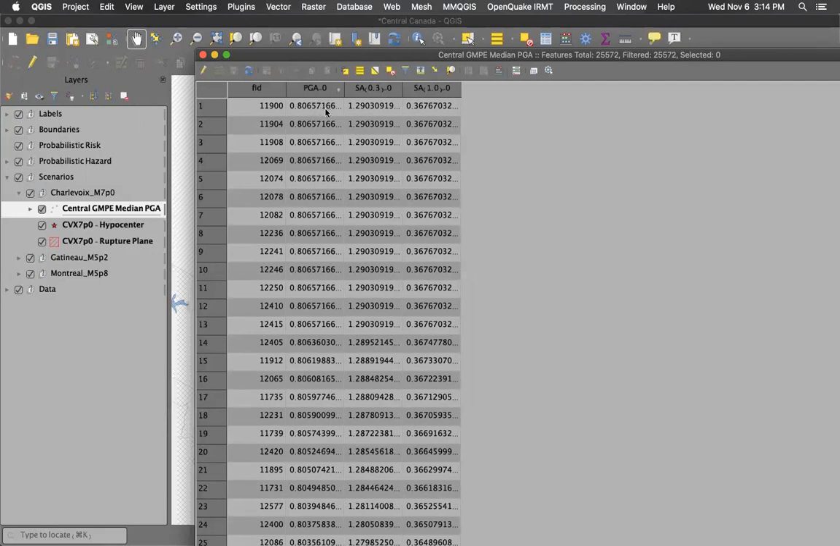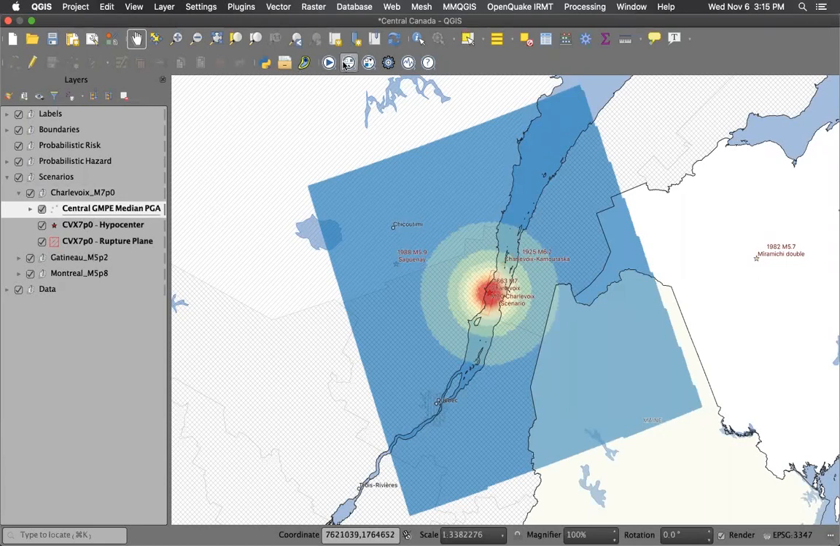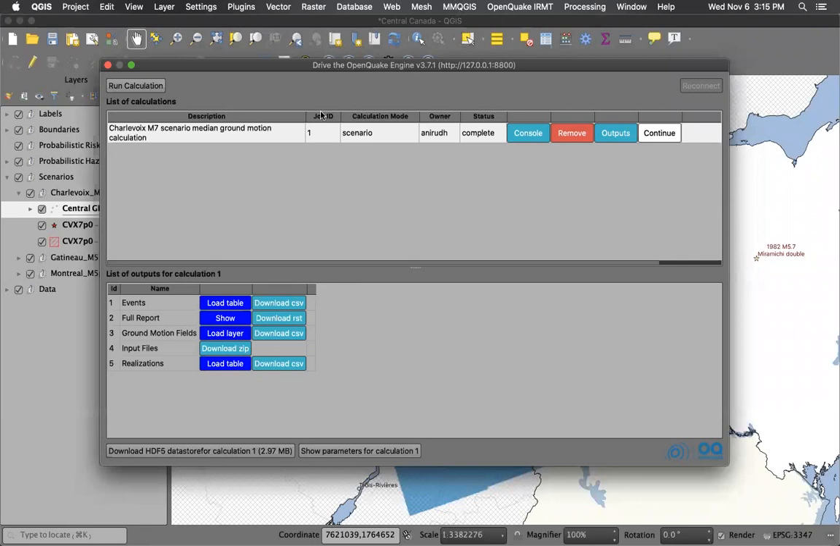You'll see that the maximum PGA for our example here is 0.8 g. The maximum PGA might not be at the same location as the maximum, let's say, spectral acceleration at 0.3. So if you order the ground motion fields by maximum spectral acceleration at 0.3, that might be at a different site, and you might have higher values than 1.09. We can check that by sorting. So those seem to be at the same site, 1.29 g, and you can do the same thing for spectral acceleration as well.